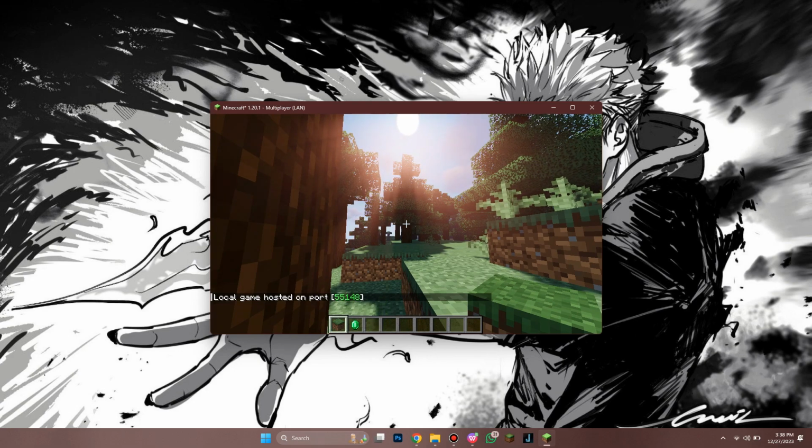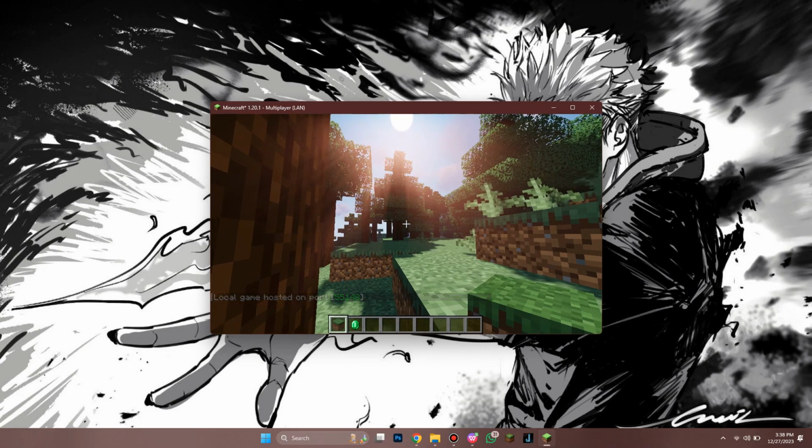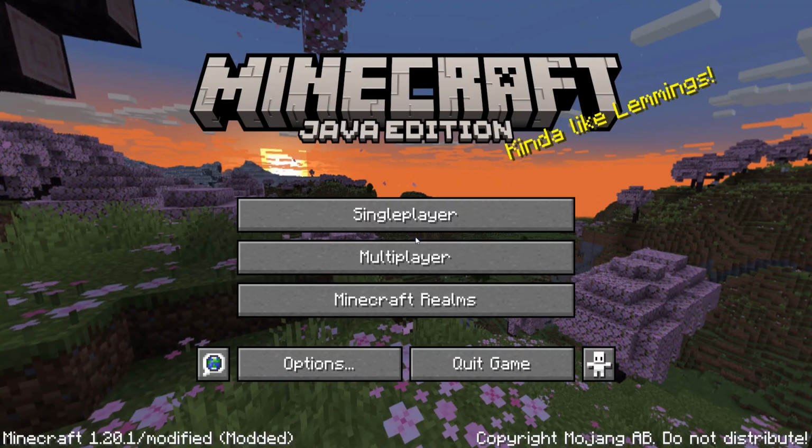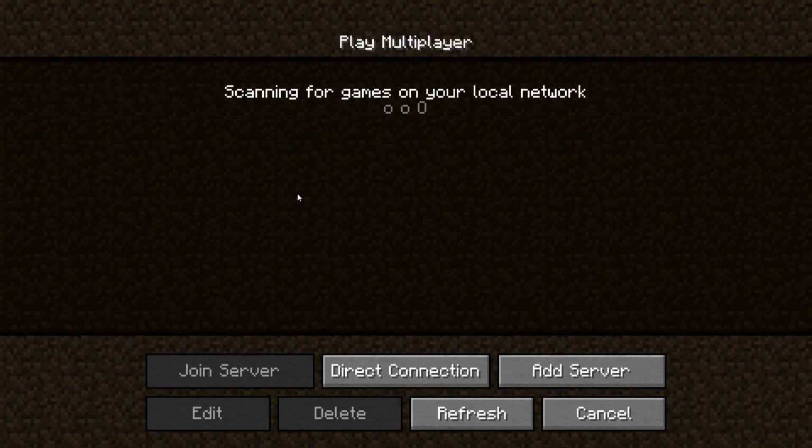Simply remember this code, then go to your friend's PC that is connected to the same network and click on Multiplayer. Here, your hosted game will appear. Simply click on it and join it.